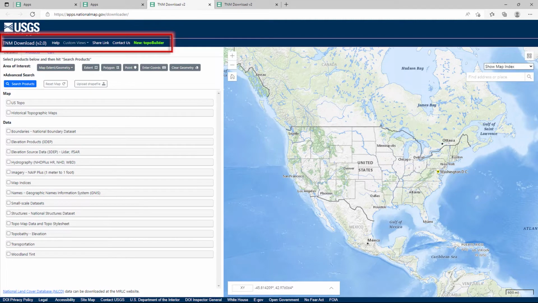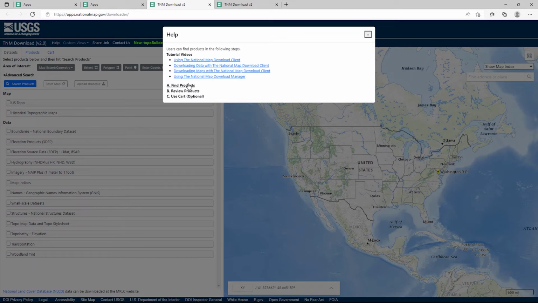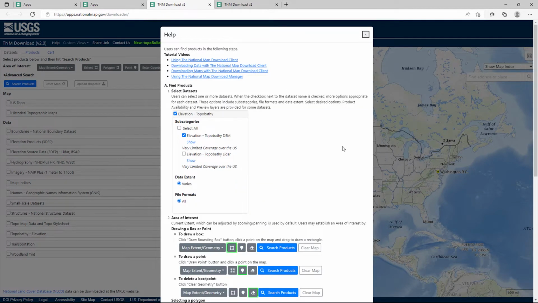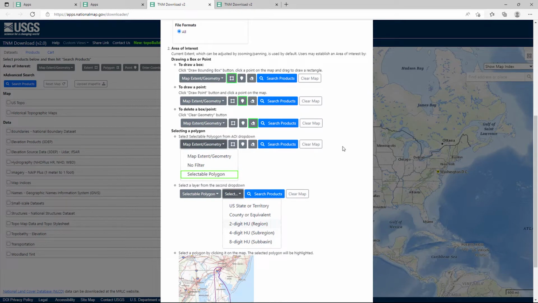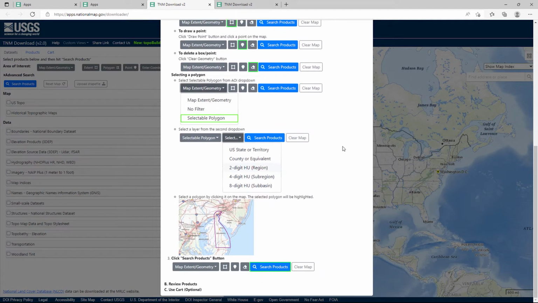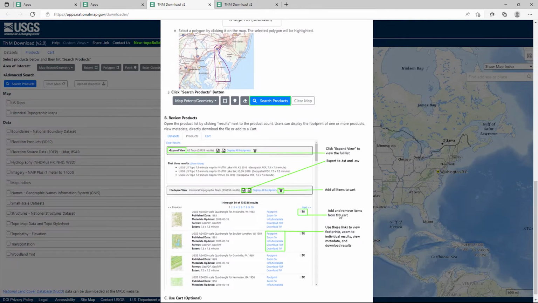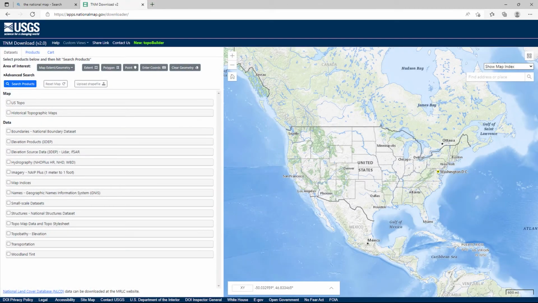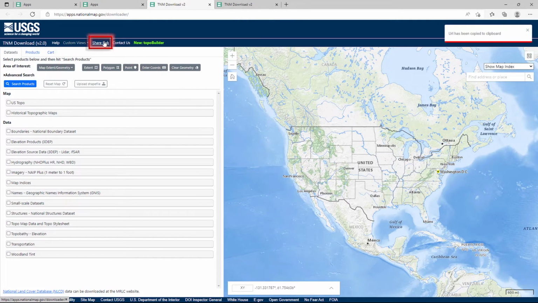Let's start with the toolbar at the top of the screen. A guide to the application is available by clicking the Help link. Access the guide by selecting a section below to expand the content. Custom views are useful to regular users of the site. They help narrow the interface's focus on specific themes such as elevation, imagery, or maps. The Share Link button captures the URL at any point in the session so that you can copy and share the information with someone else.